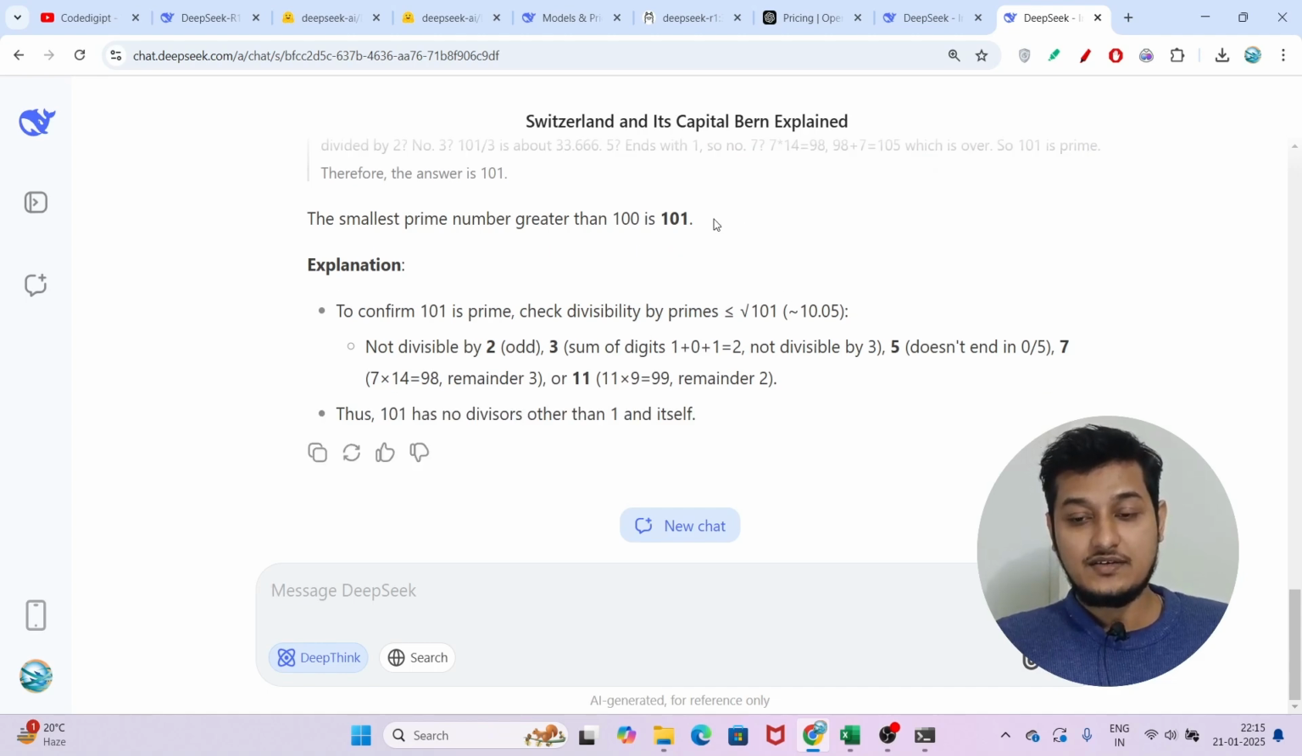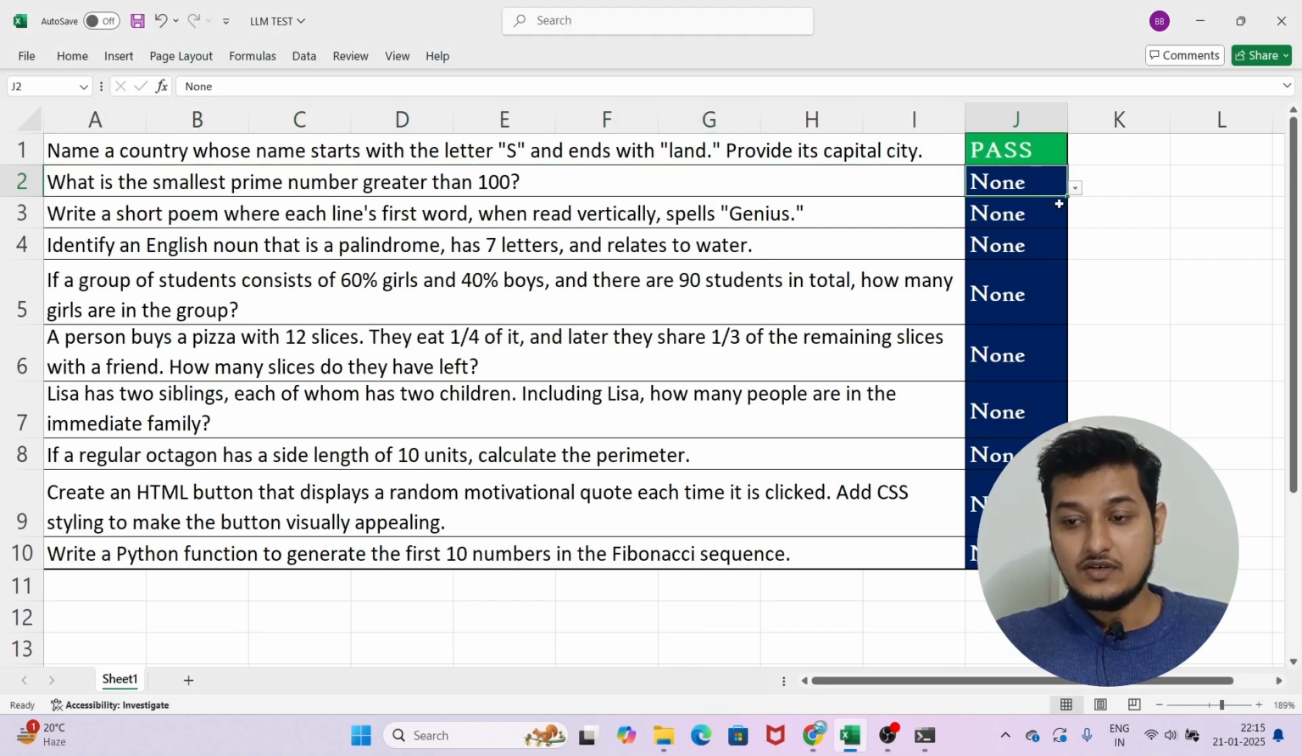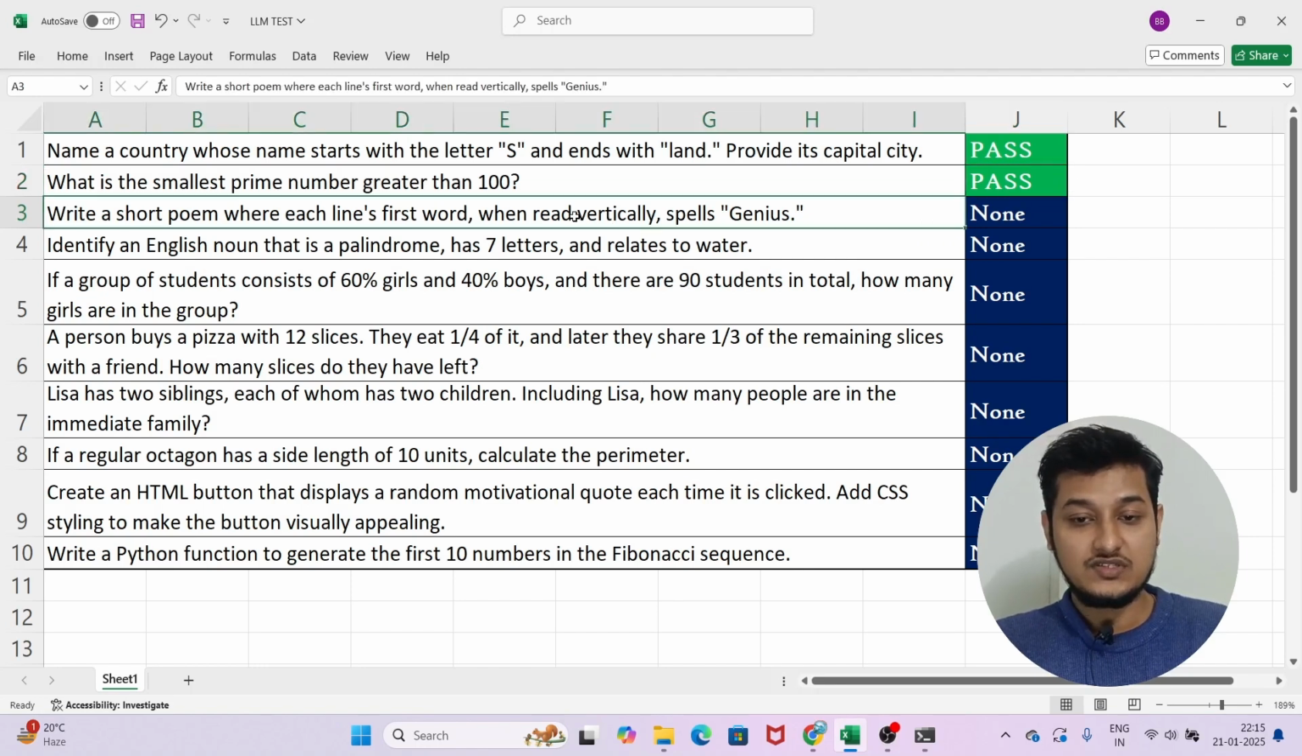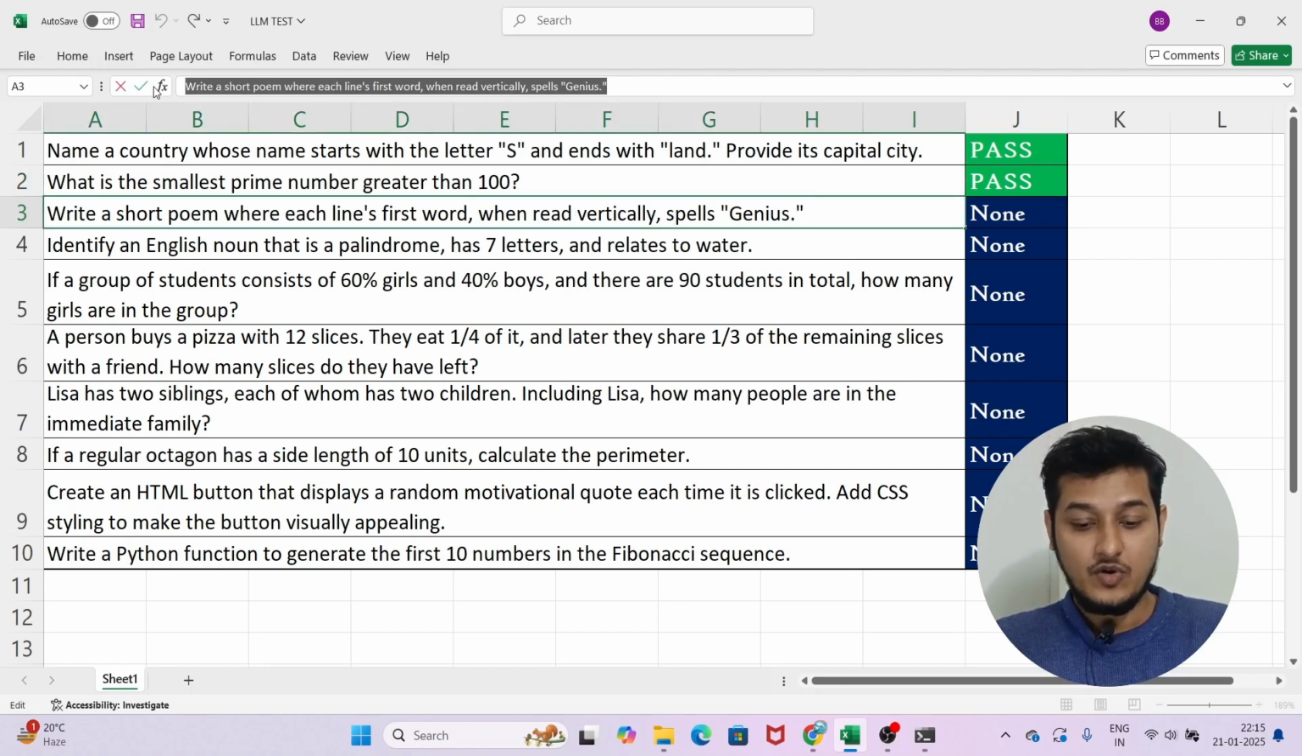Here you see that 101. So I will mark it as a pass. Okay, it has passed till now. It has passed two questions. Now I will copy this question.